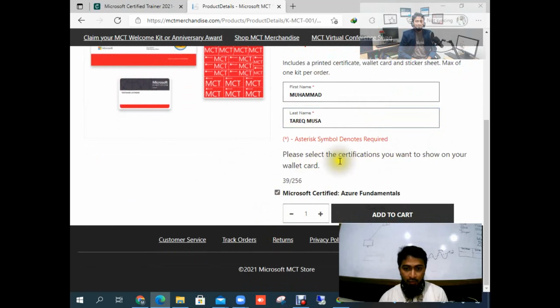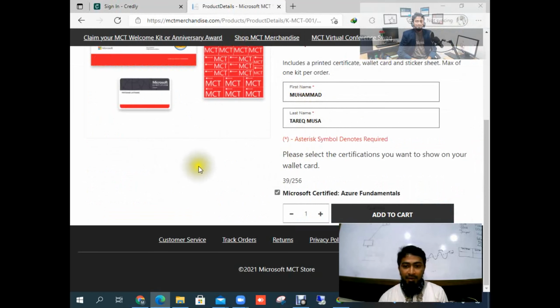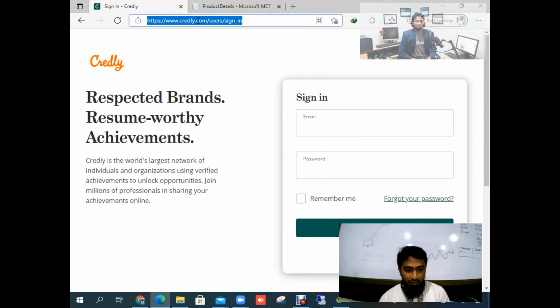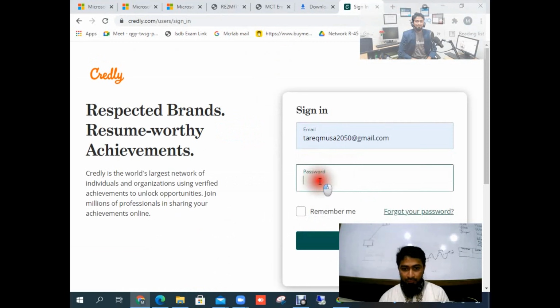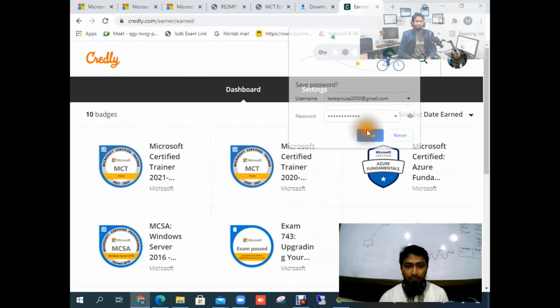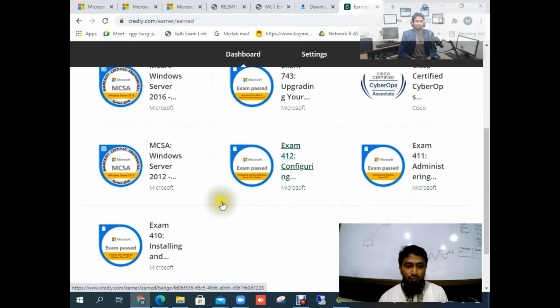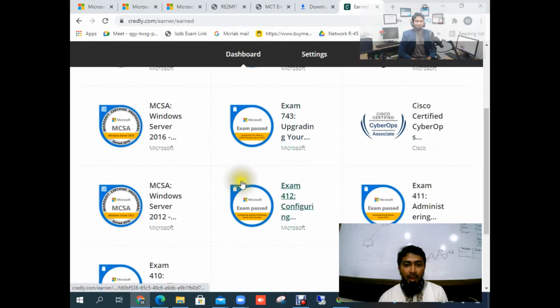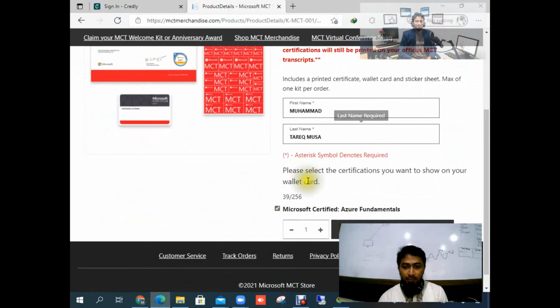Okay, please select the certificate you want to show on your wallet card. I have some certifications from before, so I show you here: MCP, MCSA, but they still don't open here because Microsoft has already expired all these certifications. You can see this is my profile. Some certifications: Microsoft Fundamental, Access to Cyber Ops, Exam 70412, 70740. Okay, there are 10 badges available, but because the MCSA and MCP certifications are already expired by Microsoft, they aren't listed in your MCT portal. So just select, put your first name and last name, and click add to cart.